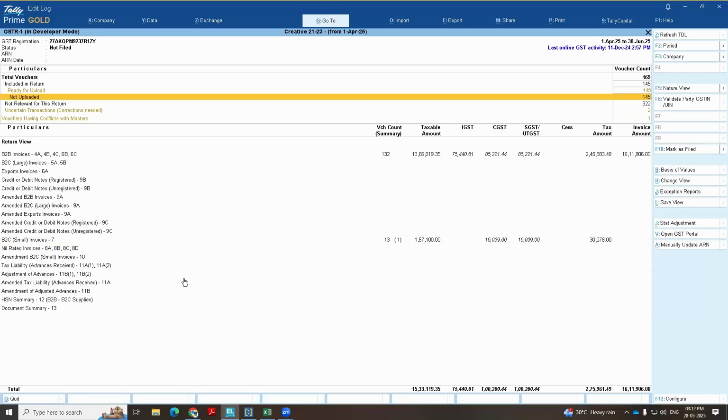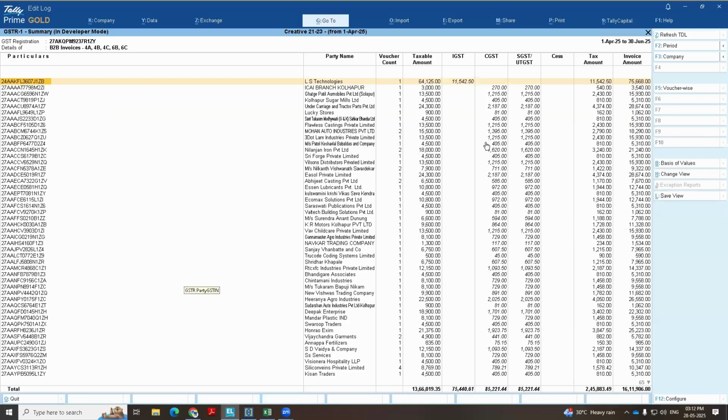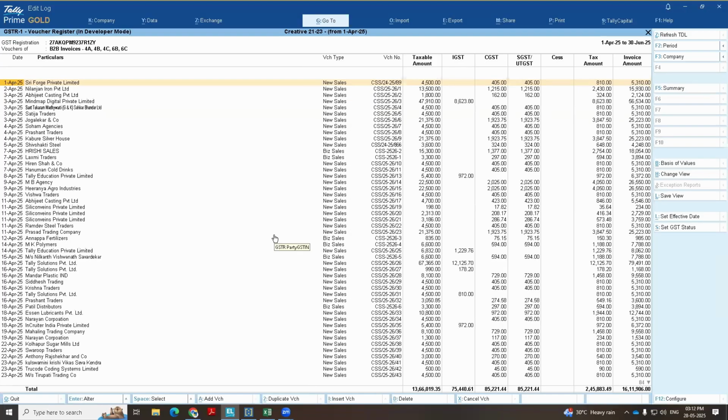So these are not ledger wise. I am just pressing enter here. What happens? It is showing me only party wise. Otherwise, on the right side is the button, voucher wise. So there are only two options. One is party wise, meaning HSN or GST number wise, or voucher wise.